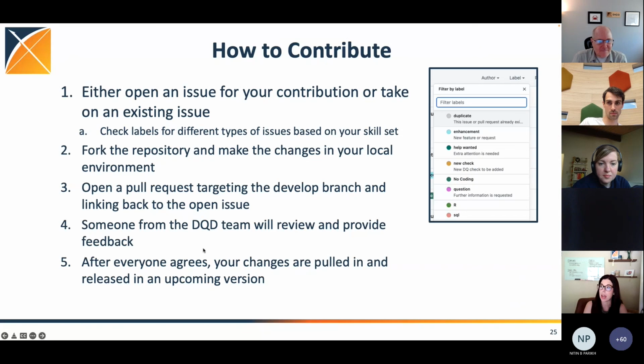And so one last thing on how to contribute, very similar to what Maxime went through, and similar to what Anthony went through: you want to either open an issue or take on an existing issue. As I went through, we have those labels out there. Either fork the repository, or you could also clone the repository and make the changes in your local environment. Then, once you're happy with your changes, open a pull request to target the develop branch.